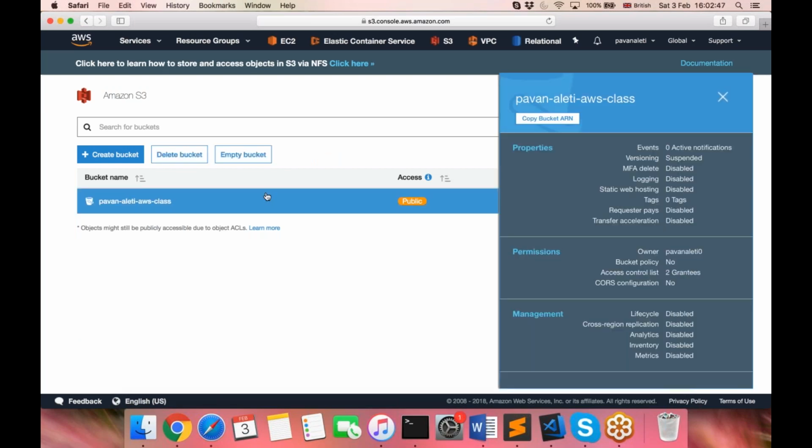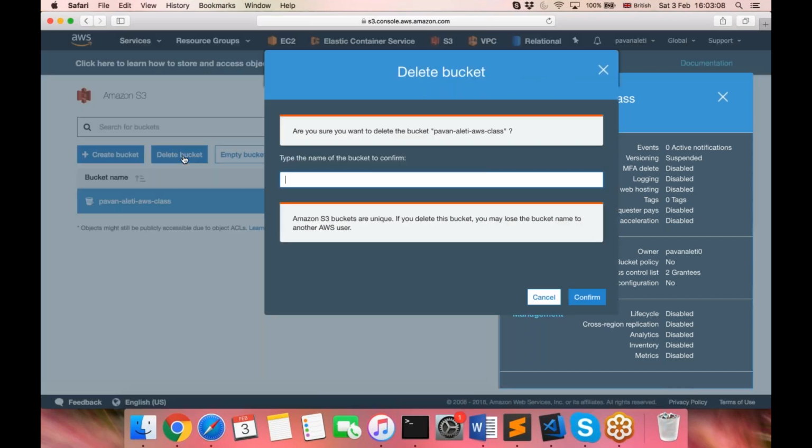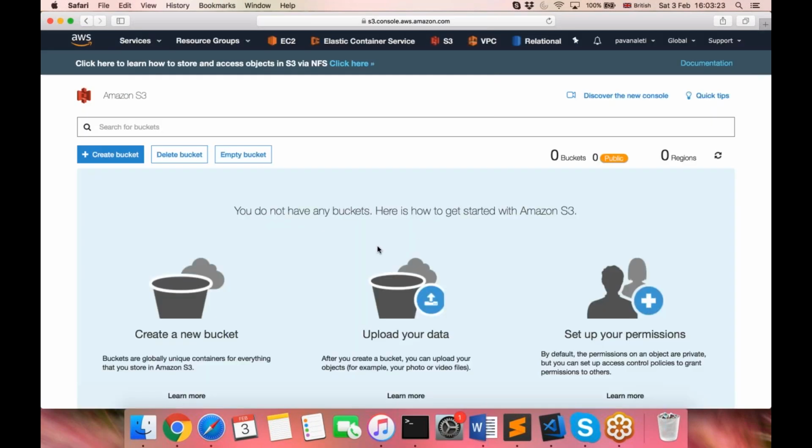One second. I'm going to click here, and Empty Bucket will actually empty the bucket. Earlier, when Amazon first had S3, you had to empty the bucket first to delete it. And to delete, you should enter the name, because they don't want your bucket to be deleted accidentally. So Delete Bucket will ask for your name. You will have to enter Pavan Aleti AWS class. If I confirm, so that's deleted. So this is all about S3.